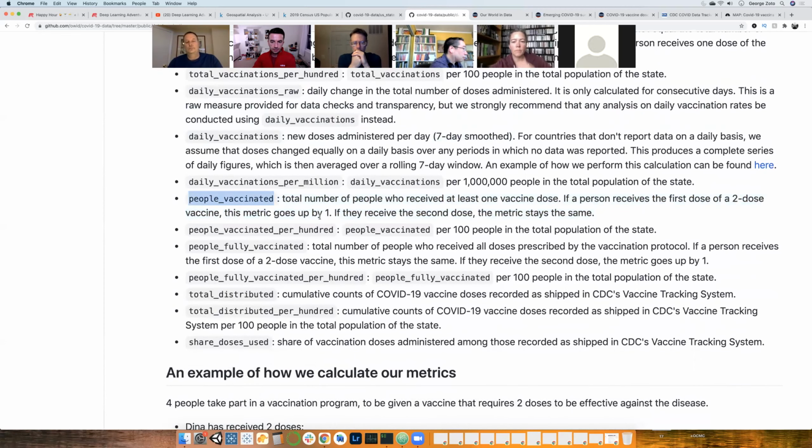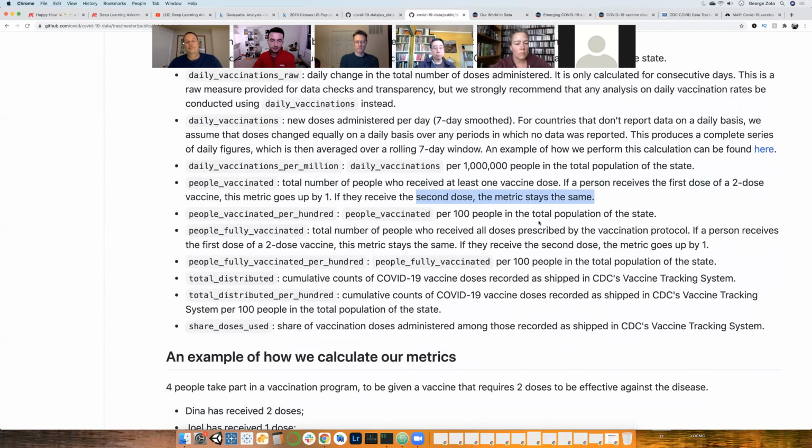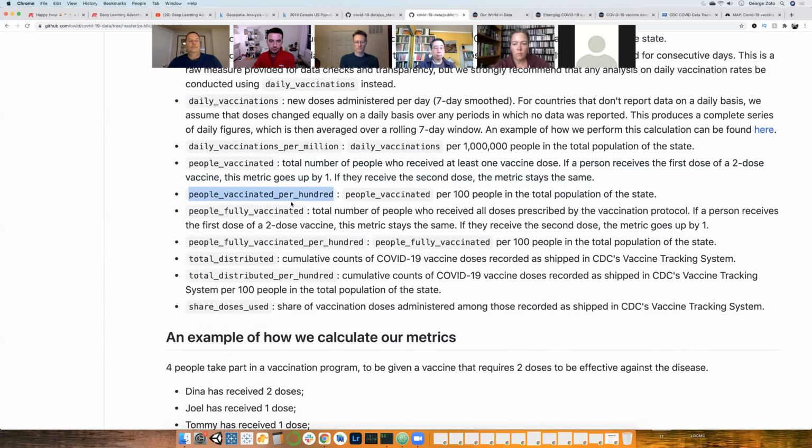People vaccinated. So this is the total number of people who received at least one vaccine dose. As you might know, different countries have different regimes, and most of them usually have a 2-dose protocol. So it says here that if a person receives the first dose of a 2-dose vaccine, this metric goes up by 1. If they receive the second dose, this metric stays the same. Then the same number divided over 100 people in the total population.